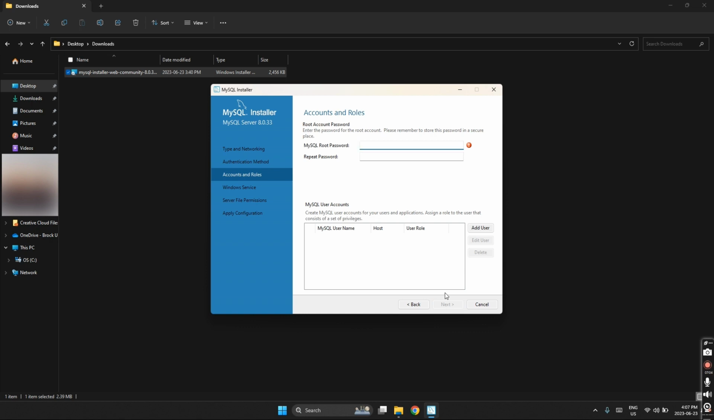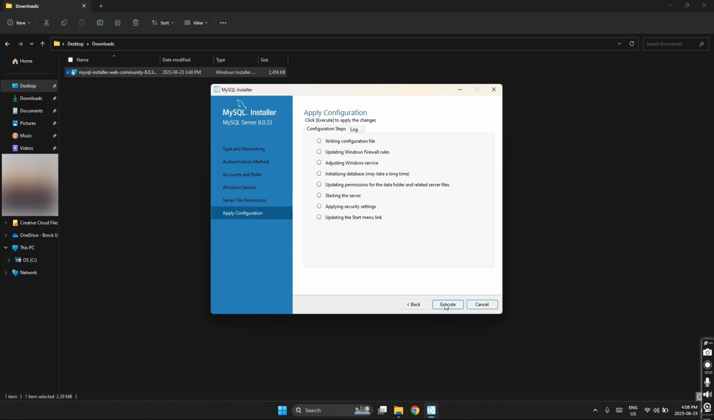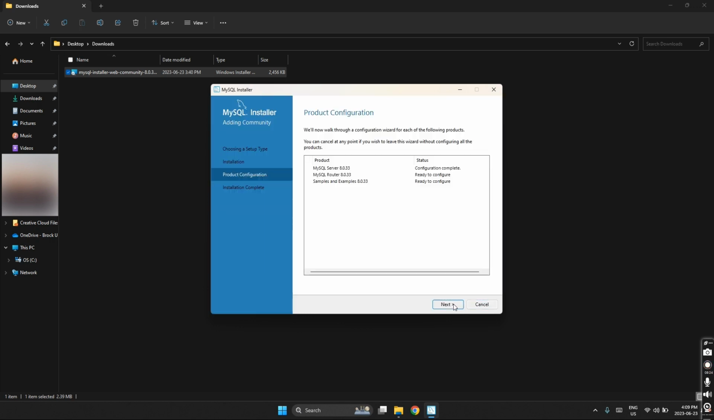set up a password that you will use to log in into your MySQL database, and here you can add users as well if you want, but for us we'll just keep it simple. Click on next, and next. Click on finish, click on next.